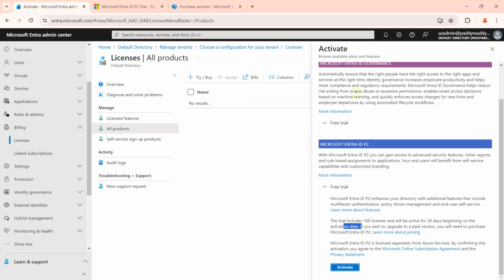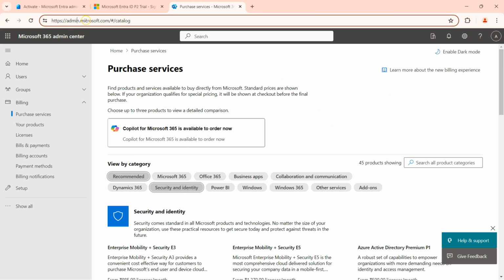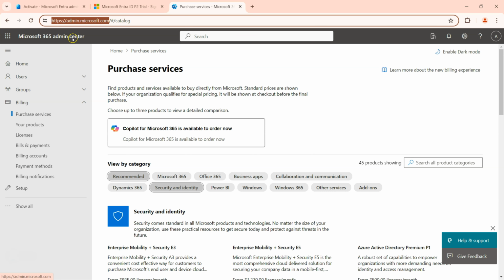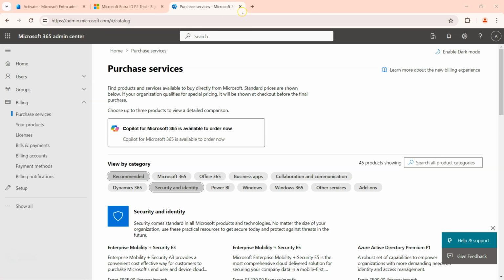Either way, the ultimate takeaway is that you could use admin.microsoft.com or all products and give it a try, but in the end, one way or another it would take you to admin.microsoft.com. People use this portal frequently, which is the Microsoft 365 Admin Center. There is a difference between the Entra Admin Center and the M365 Admin Center, right? Let me close this for the moment.